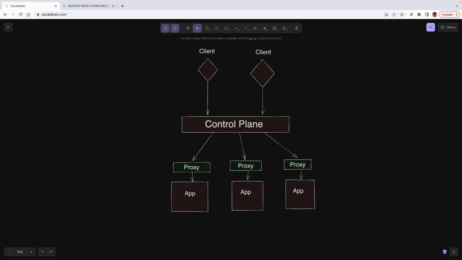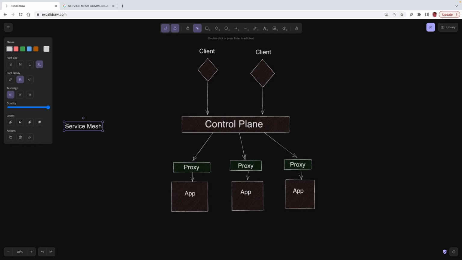Up until now, we discussed two types of communication. The first one was via REST APIs, and this was a synchronous communication. And the second one was via message brokers, and this was the async communication. Now the third type of communication is via service mesh. In service mesh, the clients do not communicate with the service. Instead, they communicate with the proxy, and then the proxy is responsible for the further communication with the app. And this type of communication is more popular in Kubernetes environments.